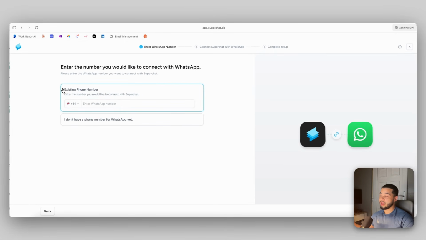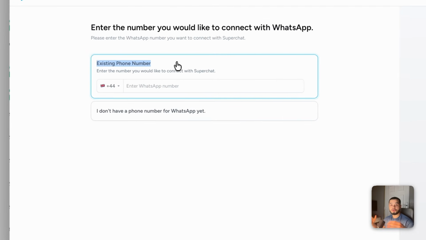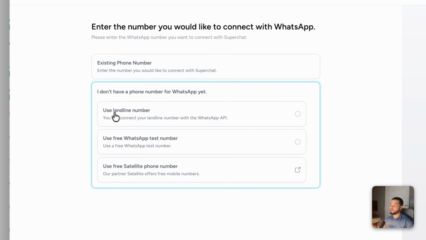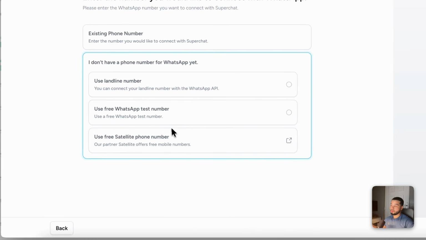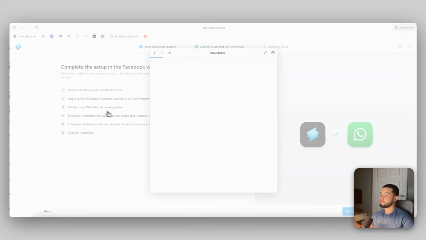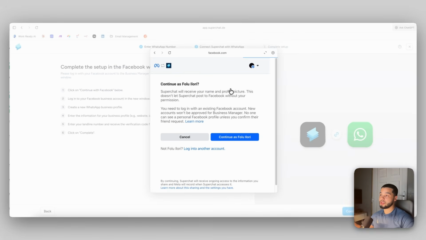So you can see here you can add an existing phone number, so you can add your own personal WhatsApp account, or you can add a new phone number here in which you can use a landline number. If you are just testing it out, then you can use the free WhatsApp test number, or you can use a normal satellite number. For me, let's say we're using a free WhatsApp test number. I can press continue. Then it's going to pop up this where it's going to hold our hand and walk through the full process.